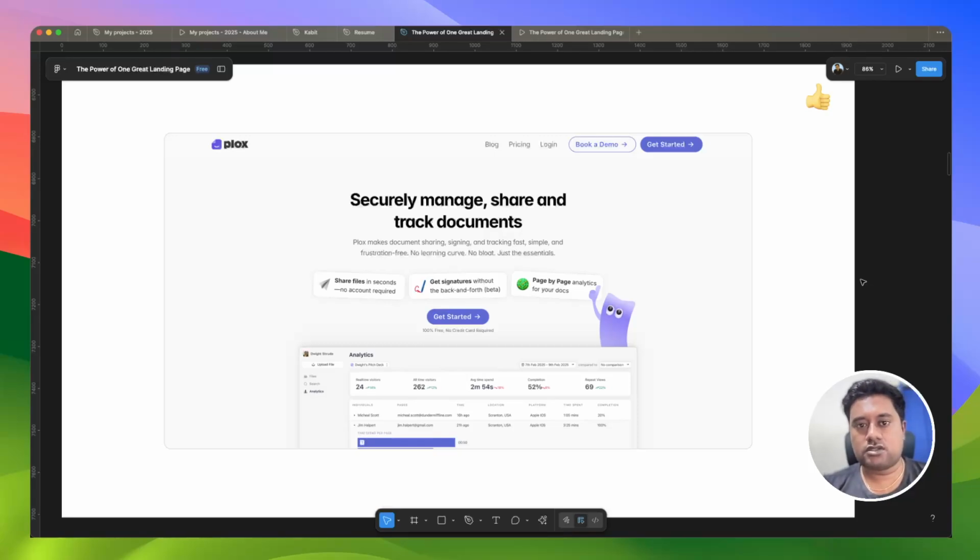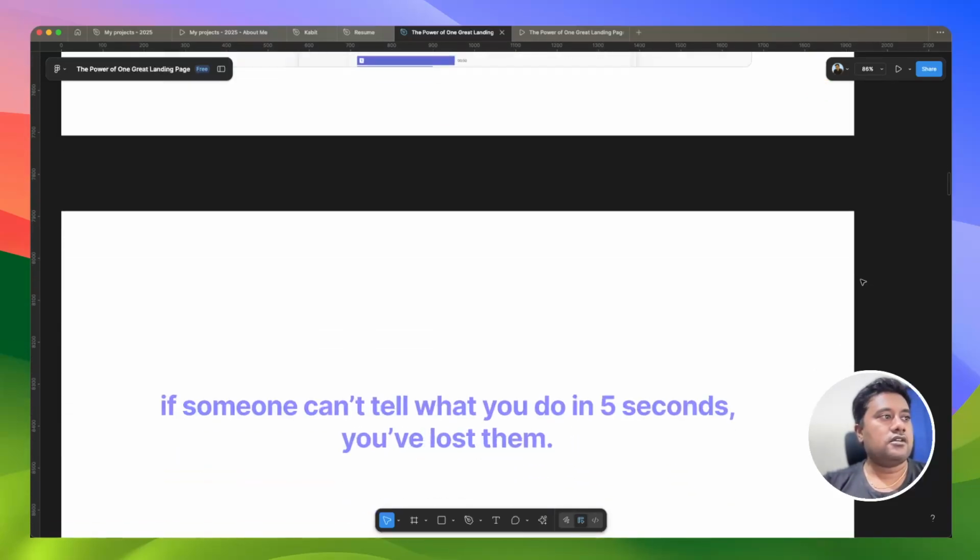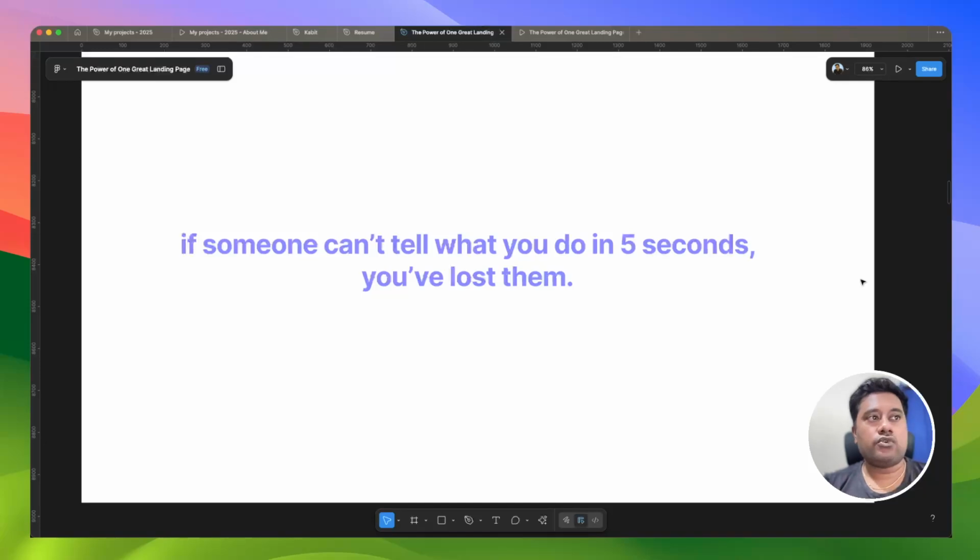Okay, this is more clear, where if I have a document, I can manage, share, and track documents. And if I'm interested, then I can maybe read, okay, there's share files, get signatures, page by page analytics. Okay, so it's a similar competitor to DocSend or something like that. Okay, I can get that. Okay, so that is a value proposition. Just make sure that your above the fold area is very clear on what you're trying to offer, right? So if someone cannot tell what you do in 5 seconds, you've lost them. And this is specifically for that ABF, above the fold area.